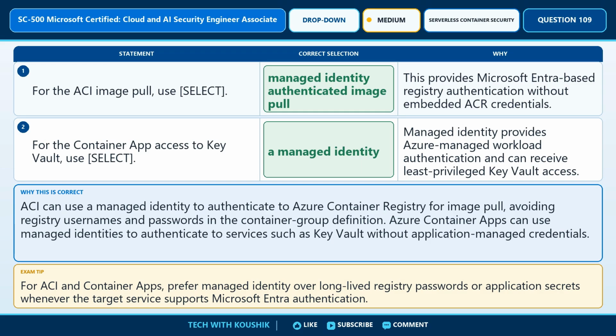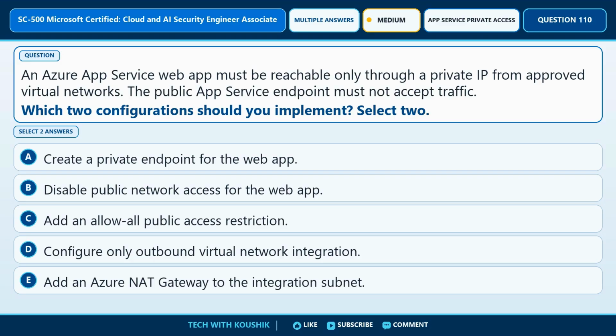A useful examination rule is this. For ACI and Container Apps, prefer managed identity over long-lived registry passwords or application secrets whenever the target service supports Microsoft Entra authentication. Let us examine question number 110. Begin by examining the scenario.